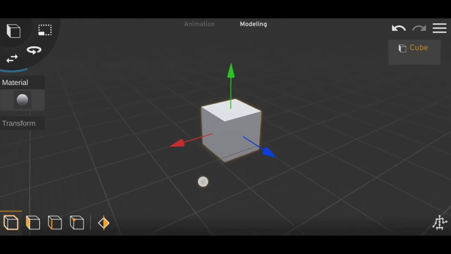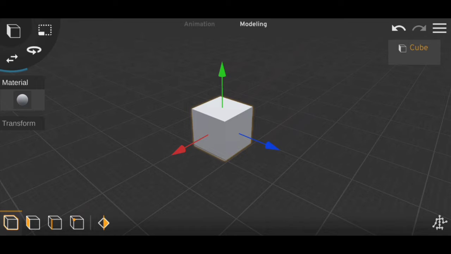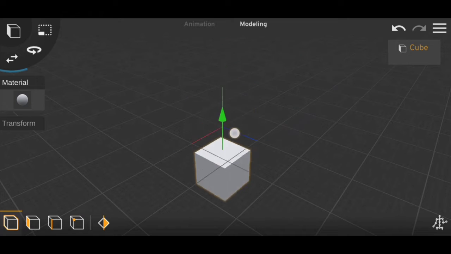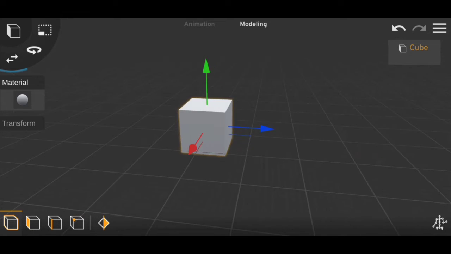I will explain the transformation tools with this cube. These are called transformation tools. These tools allow you to manipulate your shapes and structure in various ways such as scaling, rotating, and moving. This is the Move tool. To use this tool, first select it by clicking on it. Then you can move your object to any point you want, like this. You can move in any axis you want.